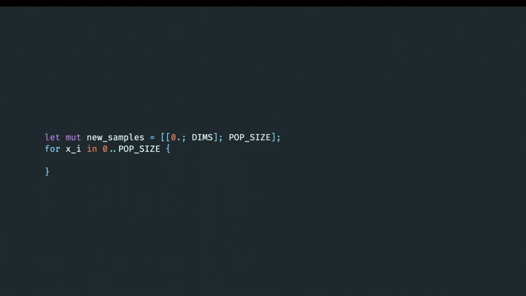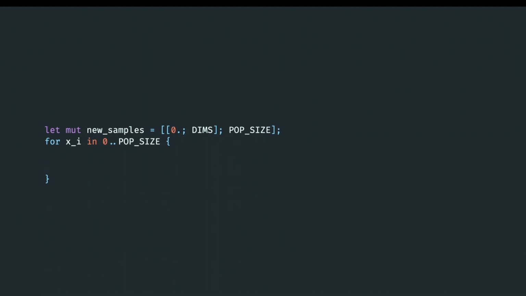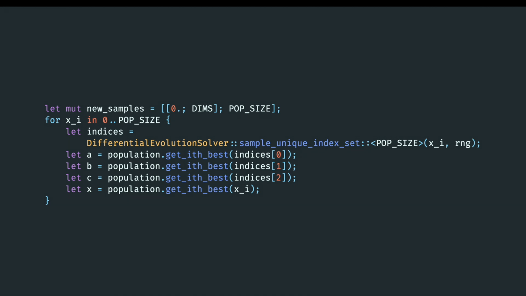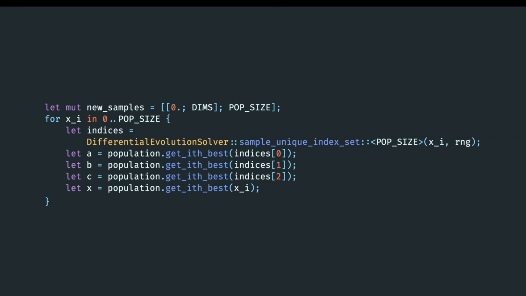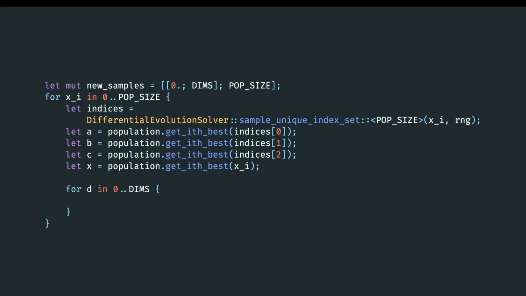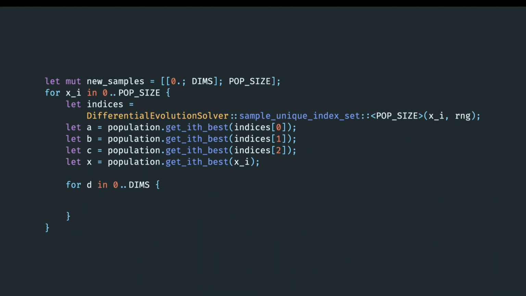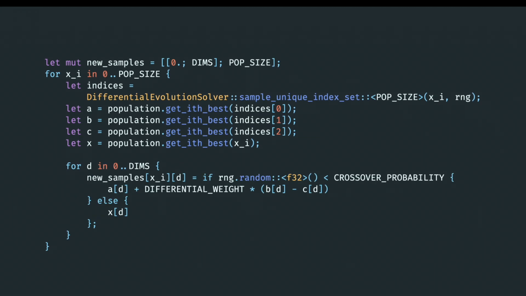We run a loop for all indices, and for each index, we sample 3 unique parent indices using the sample unique index set function. I'll get to the function in a moment. Once we have the 3 parent indices, we assign them to 3 variables A, B, and C, and then for each dimension D, the new sample at the current index is calculated. With a given crossover probability, the value at bit position D for the new sample takes on the value A plus differential weight times B minus C. Otherwise, it keeps the value at the current bit position.